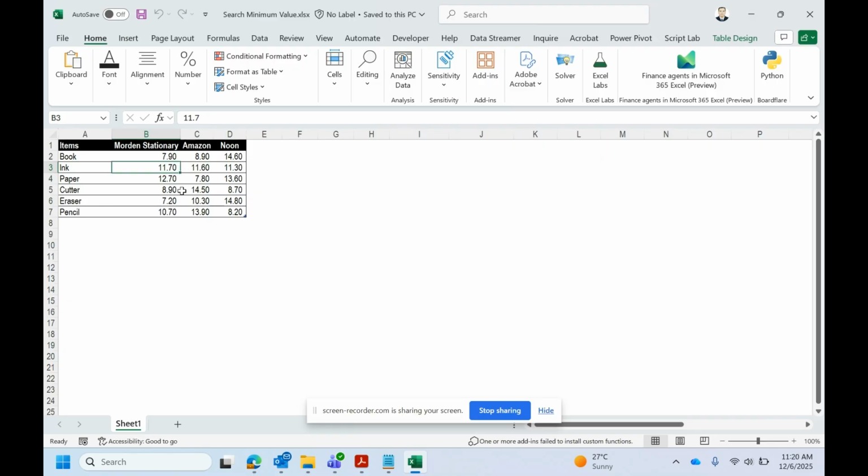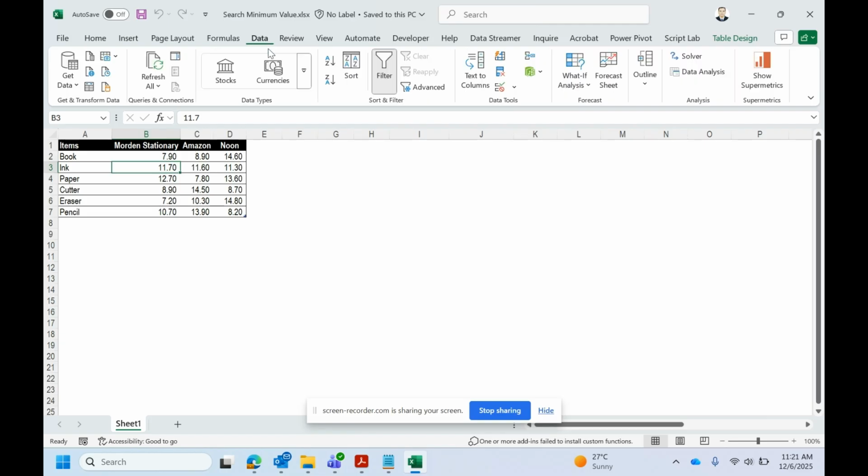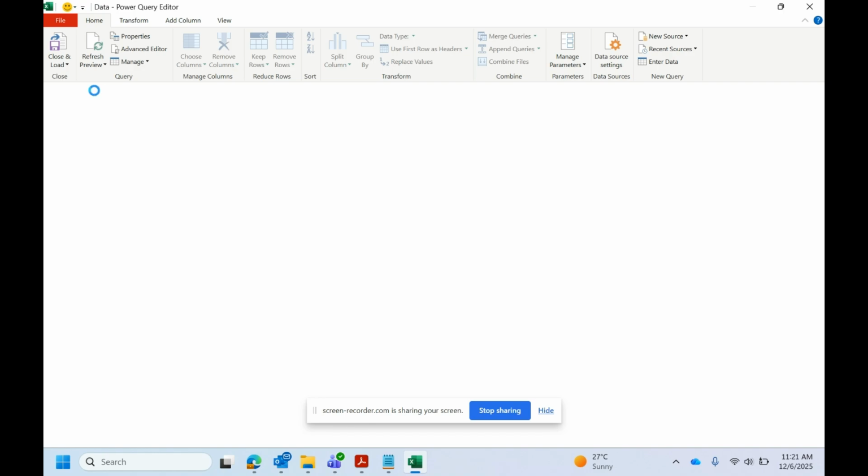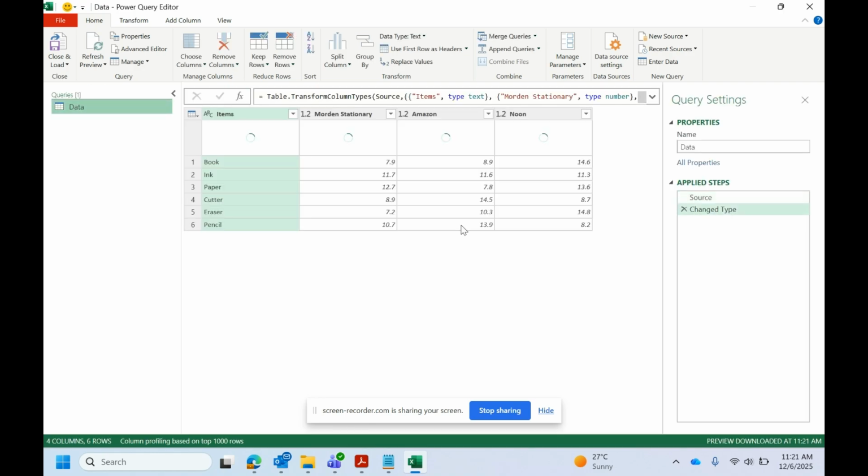So let us bring this data into Power Query. I'm going to the Data tab and this icon, From Table/Range. It will launch the Power Query editor. You can see here our data is loaded in the Power Query editor.